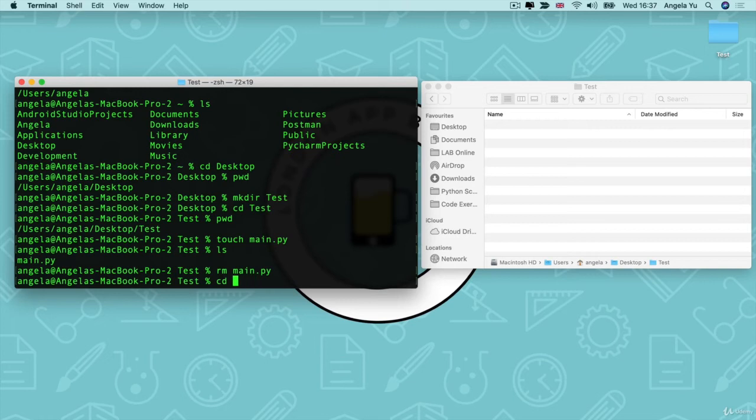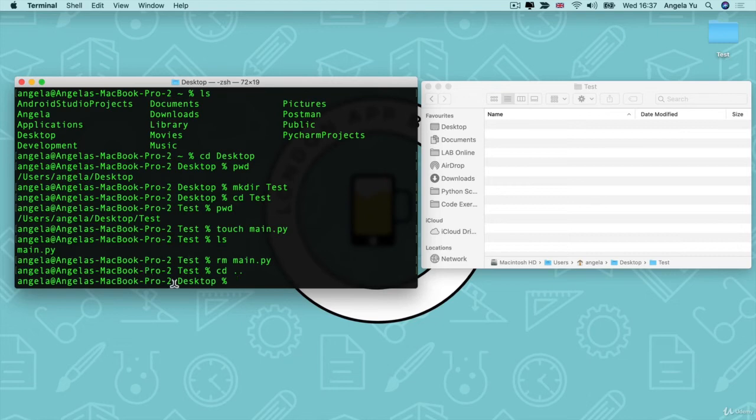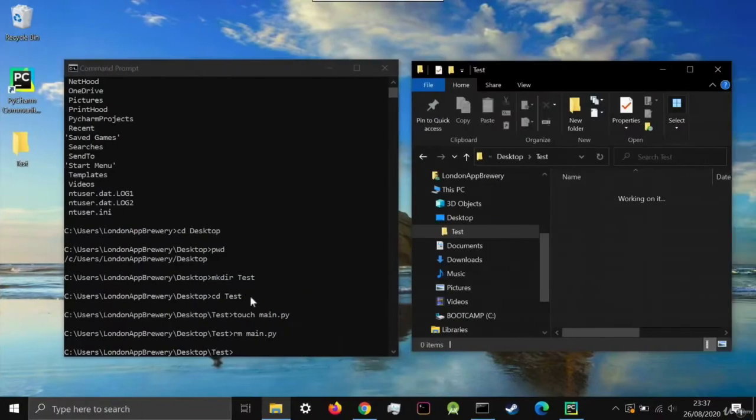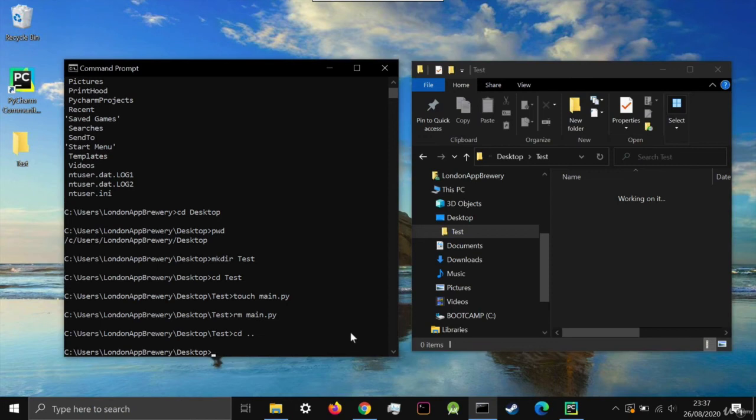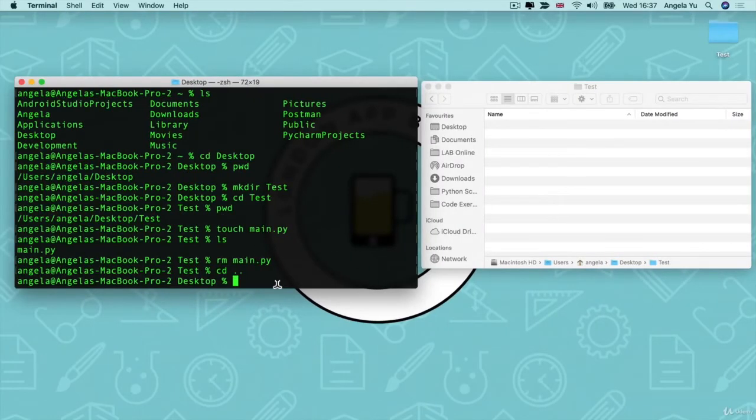A really simple shortcut for navigating just one step up is writing cd space and then 2 dots. This is going to take us to the parent folder, which is now desktop. From here, I'm going to delete this folder.